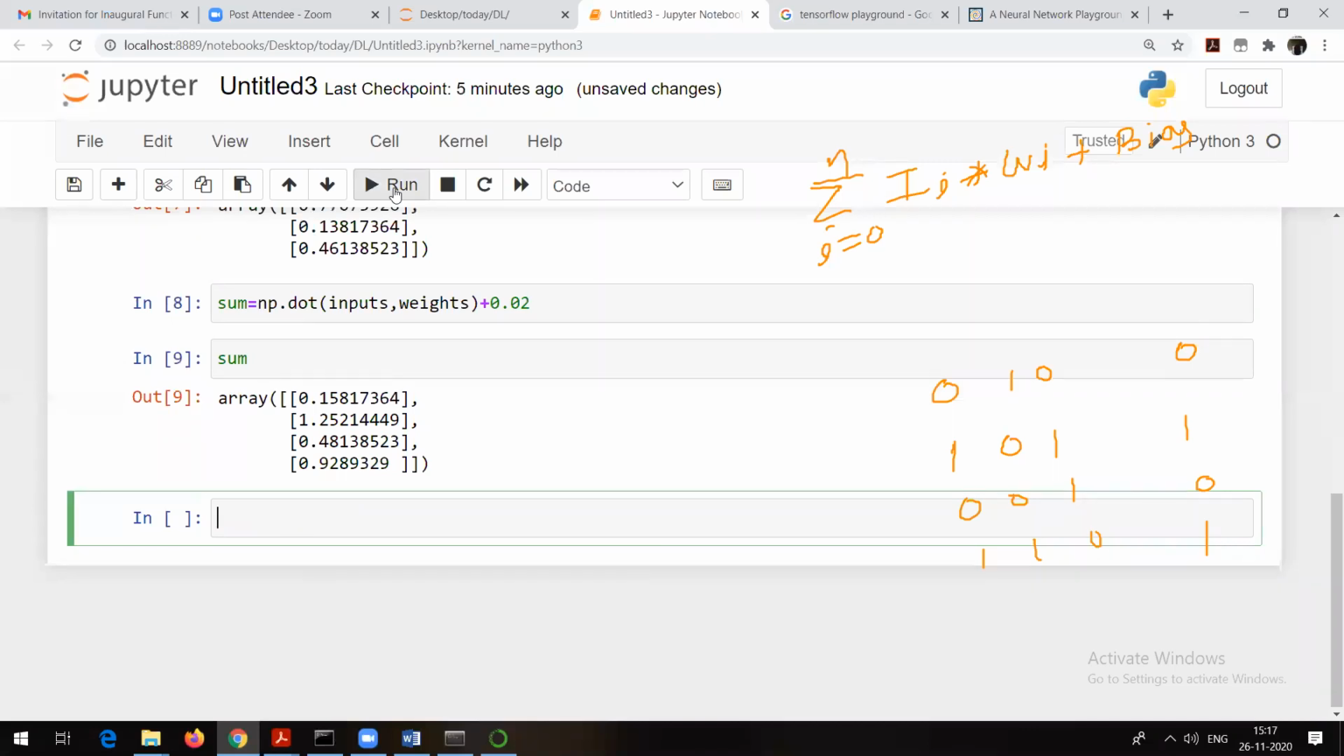Now the next step is to apply the sigmoid function, right? And I told you the equation of the sigmoid function is 1 upon 1 plus e raised to the power minus x, right? This is what we are going to apply. So in the implementation, we will define a function which I will name activation, because the sigmoid function is one of the activation functions only.